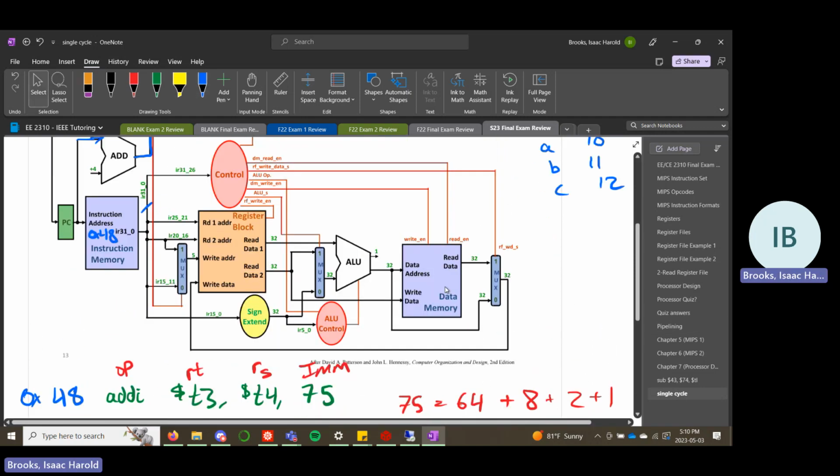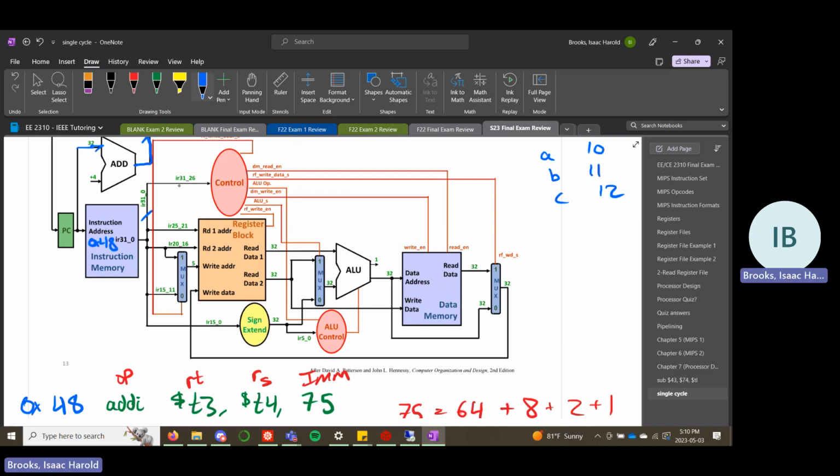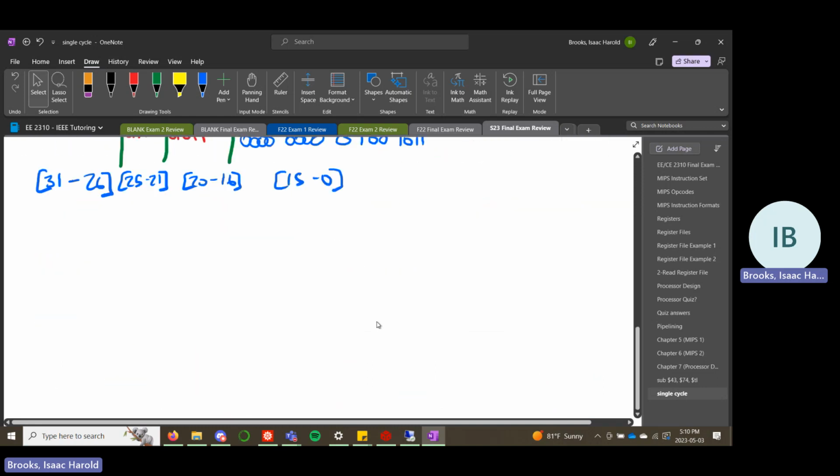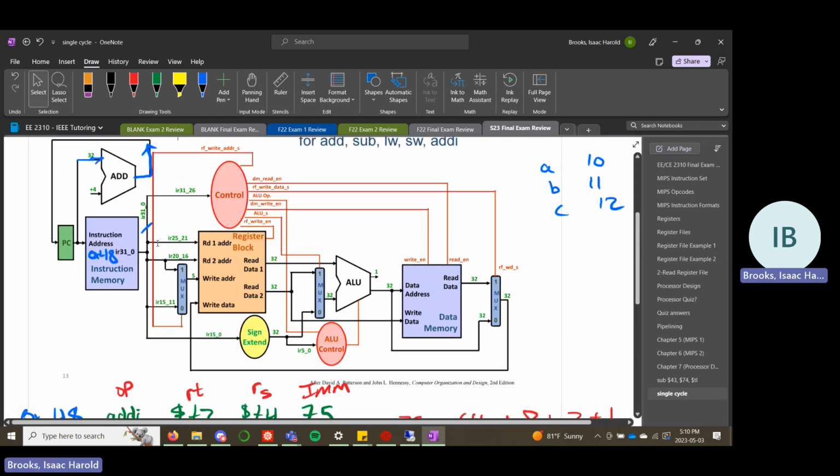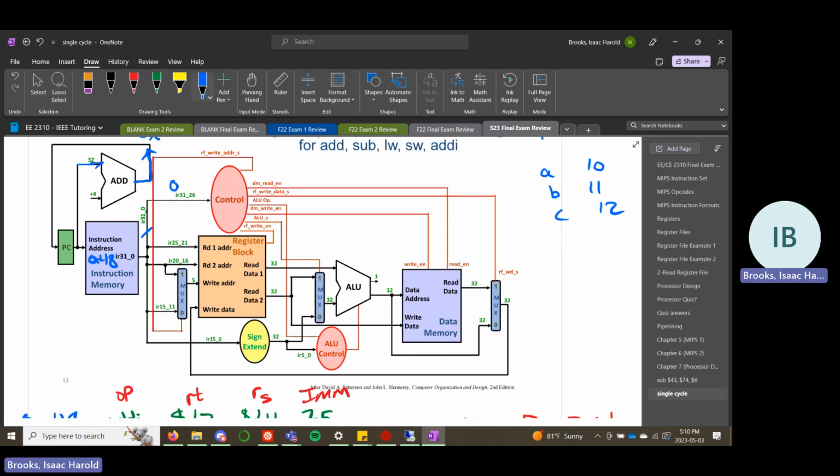And then what happens to these bits? Well, 31 through 26 flow into control. What is 31 through 26? If we look down here, that's our opcode. So all this bit is saying here is our opcode. Our opcode is going to flow into the control structure, which looks at your opcode and then determines how to handle the rest of your control signals from there.